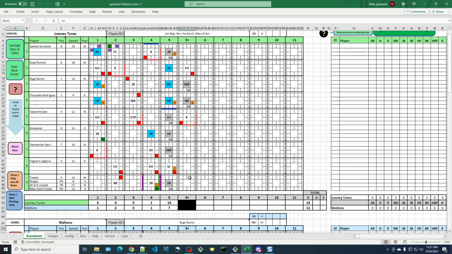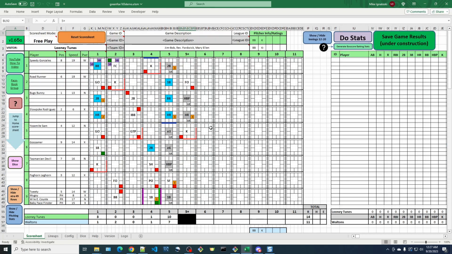So anyway, that wraps up this video on how to use the new and improved workflow in GreenFox to handle these bat around innings. I hope you find that helpful, and definitely more user-friendly when you have those strange situations in your games.